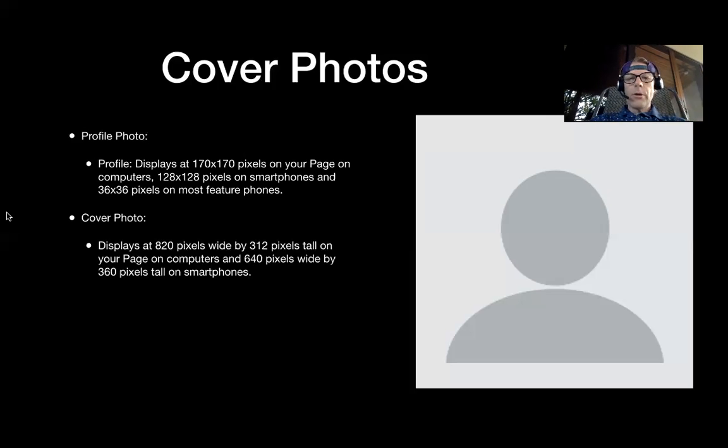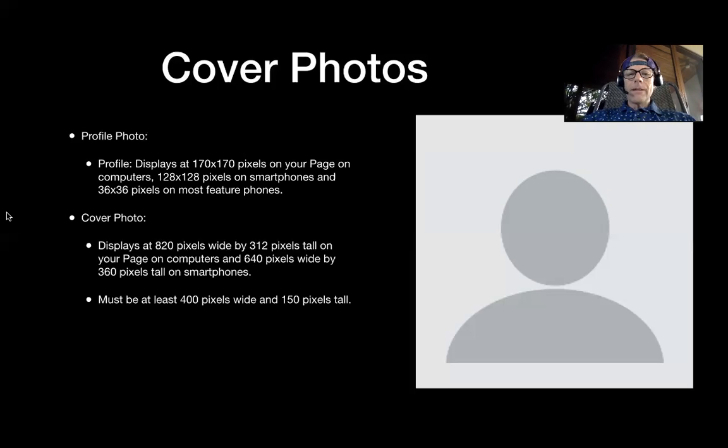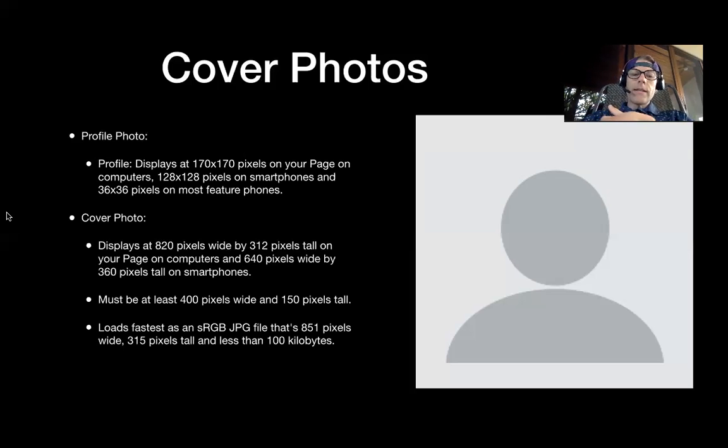Now that all sounds super complicated and fancy, but I'm going to show you how easily you can fix these things. As far as the cover photo, it must be at least 400 pixels wide by 150 pixels tall, or else it won't load. It also loads fastest as an sRGB JPEG file that is 851 wide by 315 tall and less than 100 kilobytes. However, with a smaller file you may get some graininess or fuzziness, and it's just a balance between the size of the banner, the size of the file, and how quickly you want it to load.